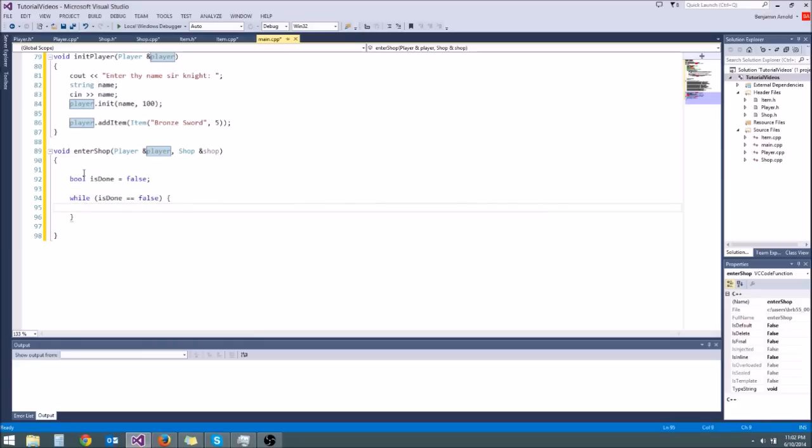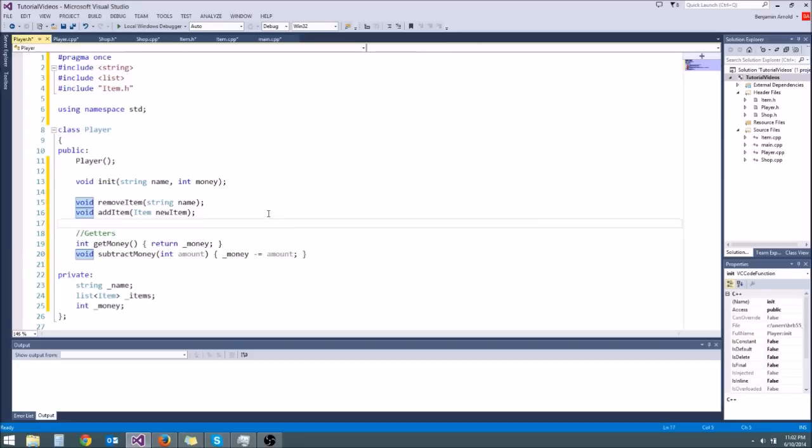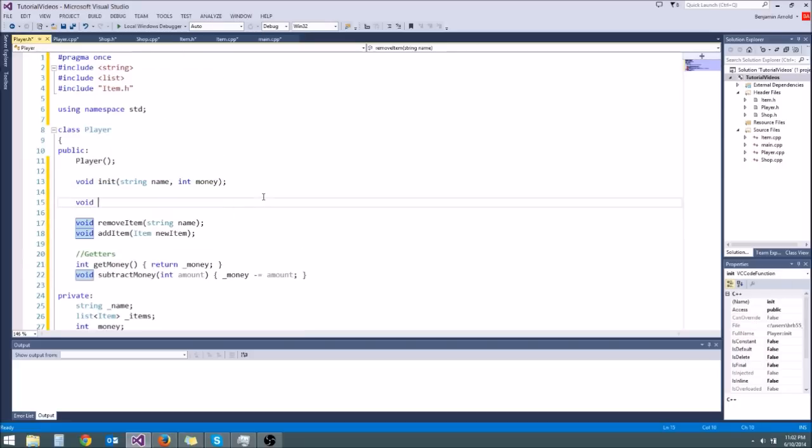So let's print the shop. So shop.print shop. And then let's ask if the player wants to... oh, we need to print the player inventory. Do we have that? We don't. Another function, void print inventory. I'll put all this code up online so you guys can look at it.